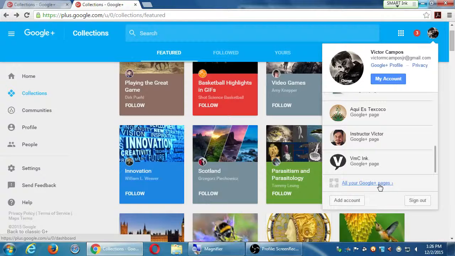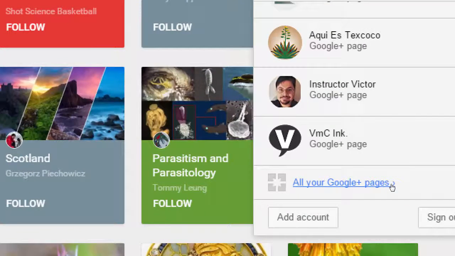The catch-22 here, the thing that's ironic, is when you first create an account, you might not have this. And this is the main thing I want to do. I want to create pages. I don't want to use the personal profile. I don't care about that. That's what Facebook is for me, or Twitter. I want the business pages.